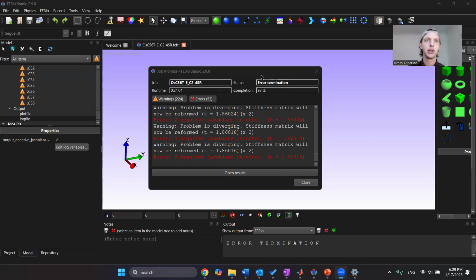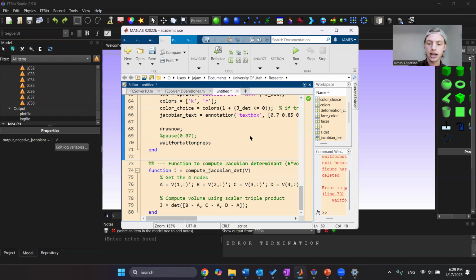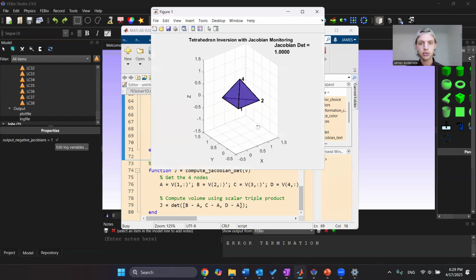Let's get started with what really is even a negative Jacobian. So the Jacobian takes the locations of each node of each element, and using those locations, it calculates the determinant, which is kind of a corollary of the volume. And so I actually had ChatGPT write me a little script to demonstrate this.